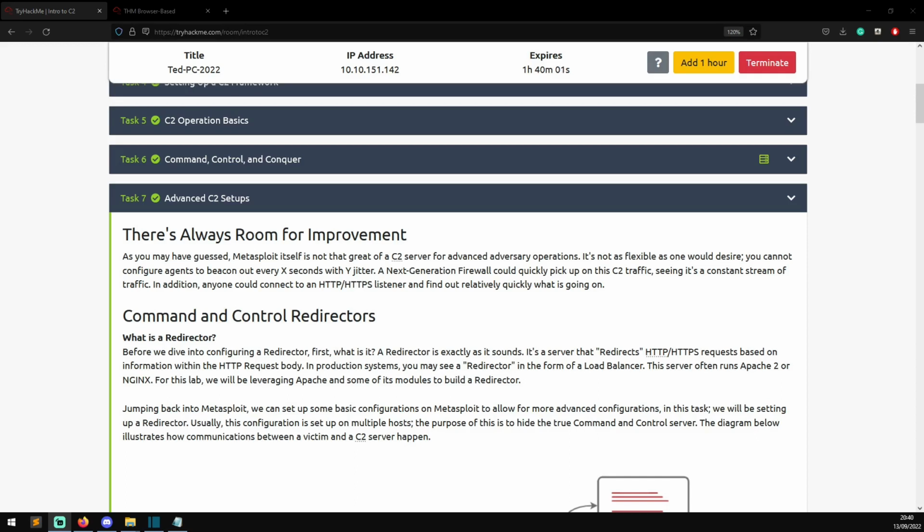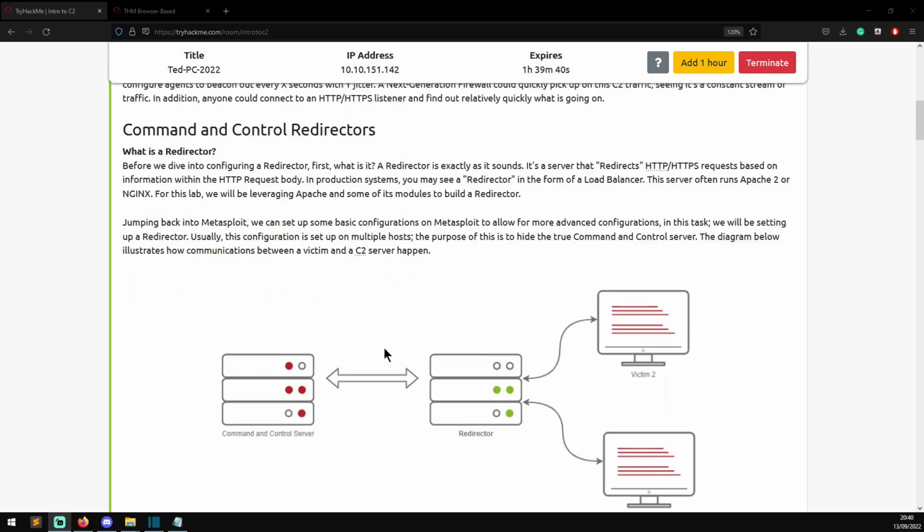As you may have guessed, Metasploit itself is not that great of a C2 server for advanced adversary operations. It is not as flexible as one would desire. You cannot configure agents to beacon out every X seconds with XY jitter. A next generation firewall could quickly pick up on the C2 traffic, seeing its constant stream of traffic. In addition, anyone can connect to a HTTP, HTTPS listener and find out relatively quickly what's going on.